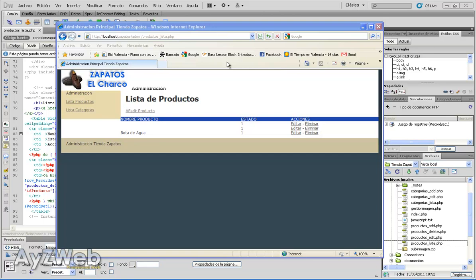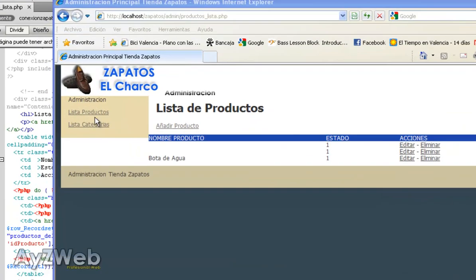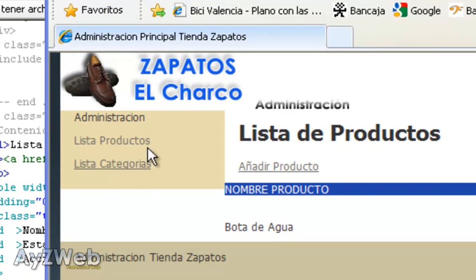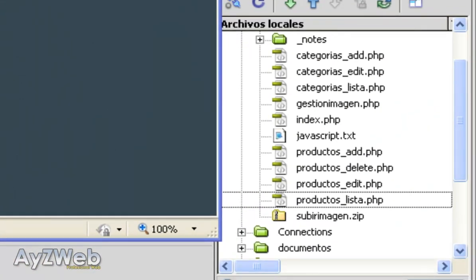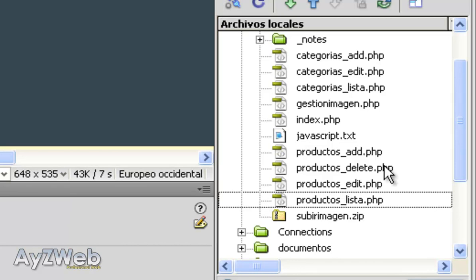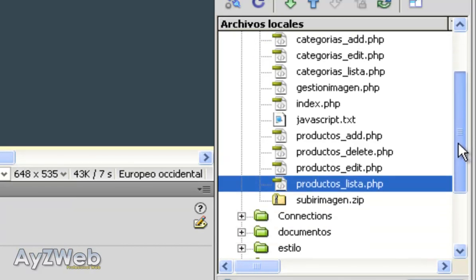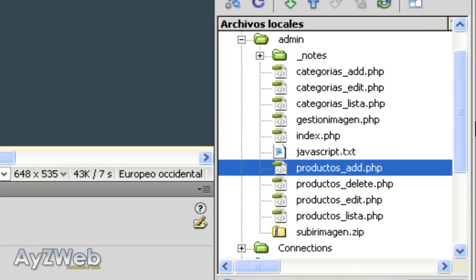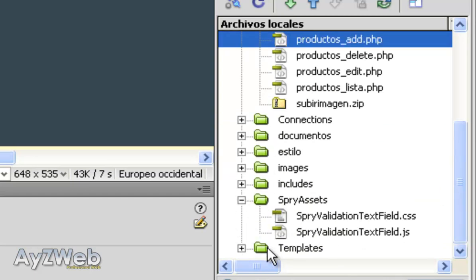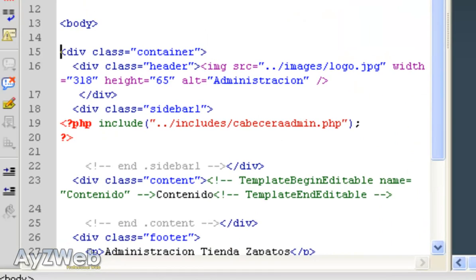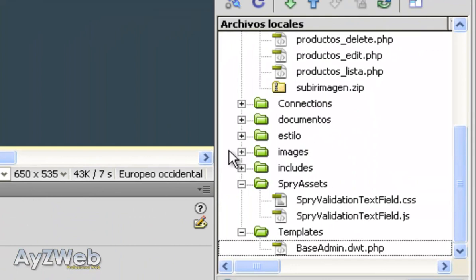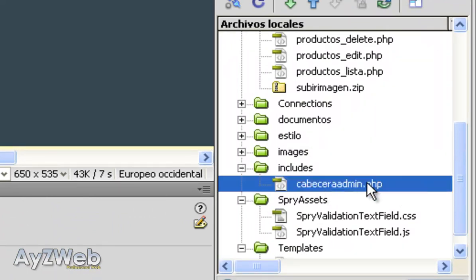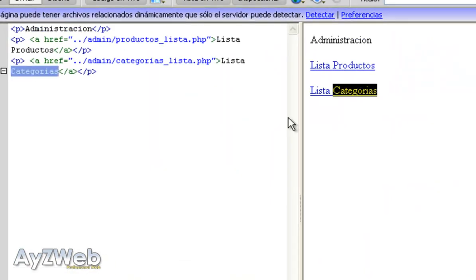Anyway, let's remember that we have products, categories, and users. So let's make a new section for users in the administration section. To do so, we go to the left menu. Templates. I can't remember where it was exactly, but I'm going to check it. Includes, heading admin. Okay, here it is. So let's make a new line that will be users list.